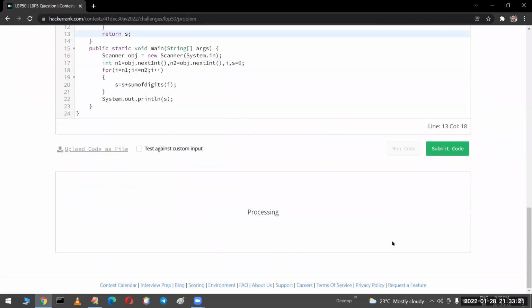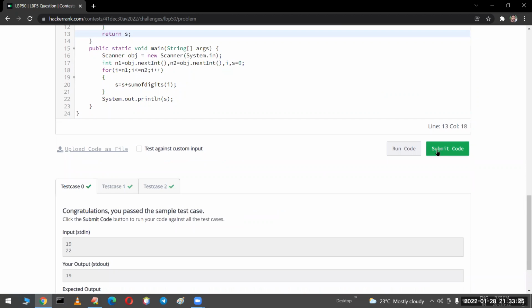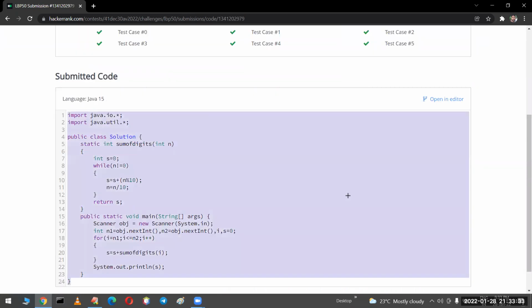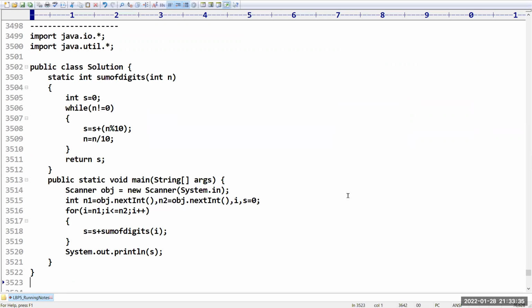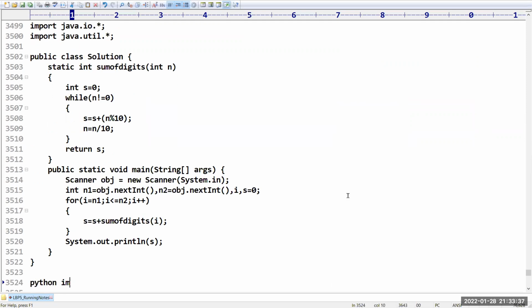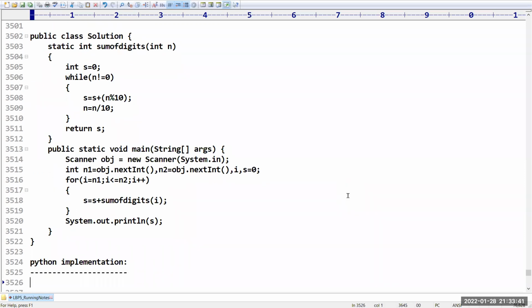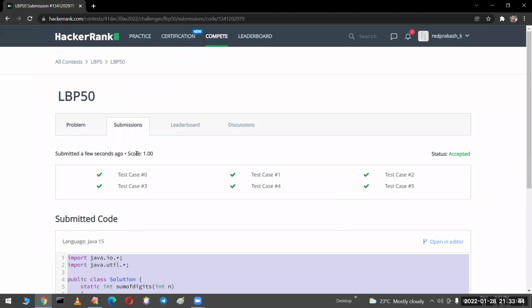Is it going to work or not? Yes, definitely. And submit the code. All the test cases are satisfied. Now I need to provide the solution in Python. Let me go for Python implementation and let us see how you can solve this problem in Python.